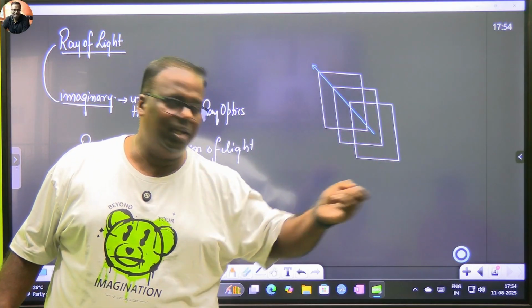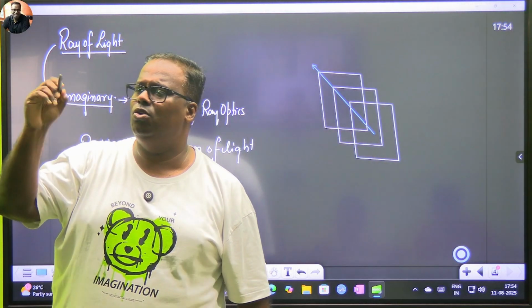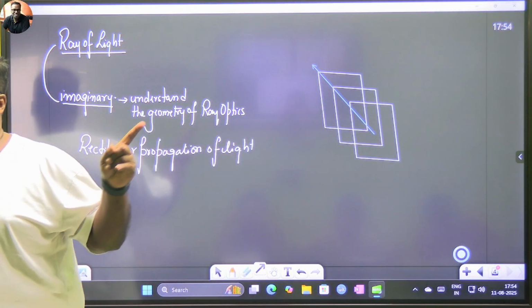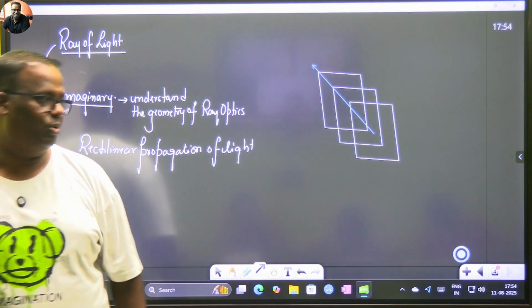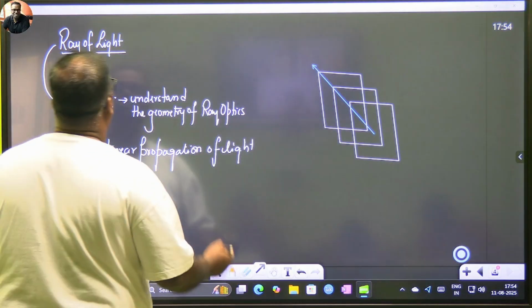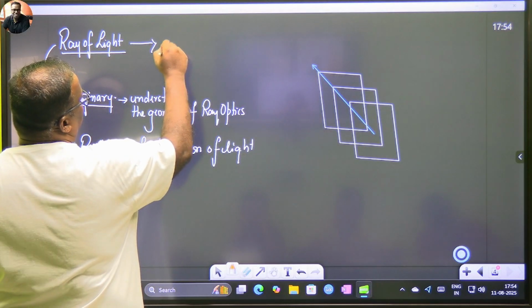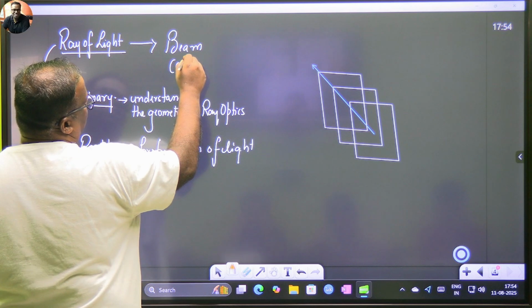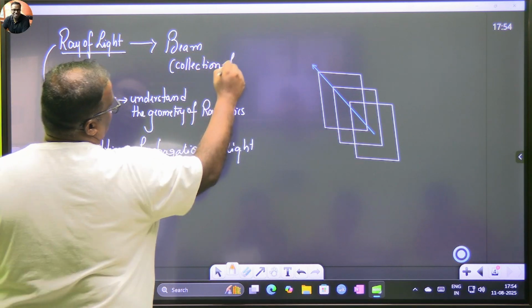And to show the direction of propagation, we use the concept of ray. The ray is shown by an arrow and its tail. The arrow shows which side the ray is traveling. The tail shows from which side it is coming. Have we understood this? Okay. If we have understood the concept of ray, we also have another concept from it: the concept of beam. And beam is also imaginary. Beam is a collection of rays.